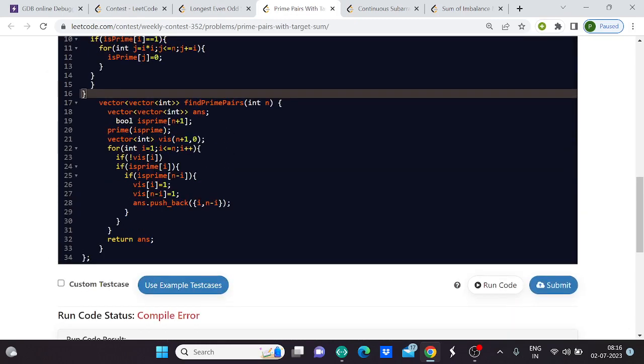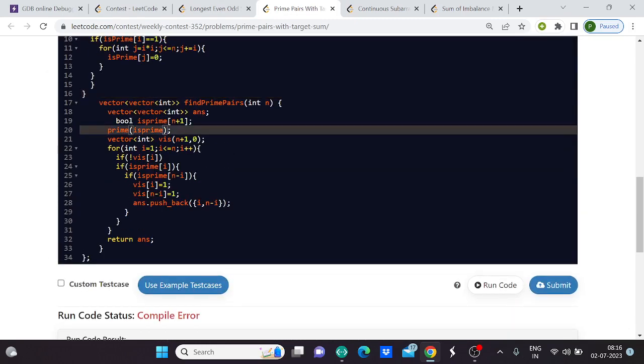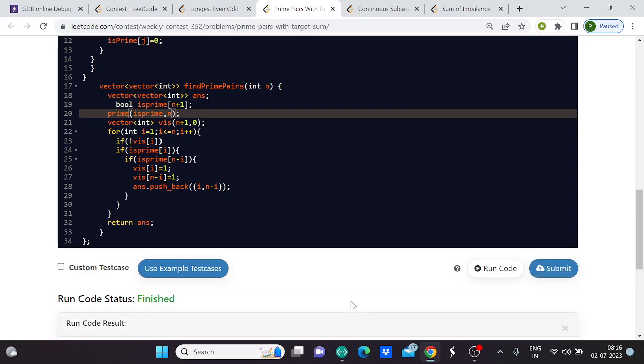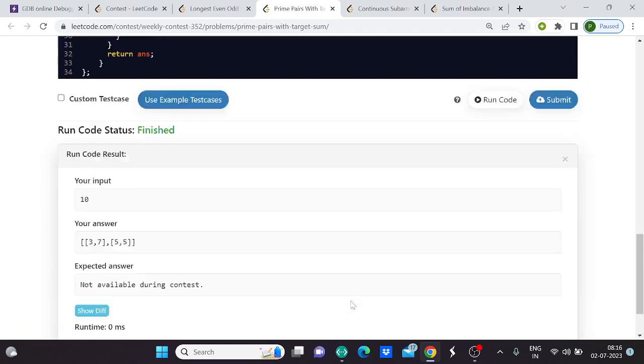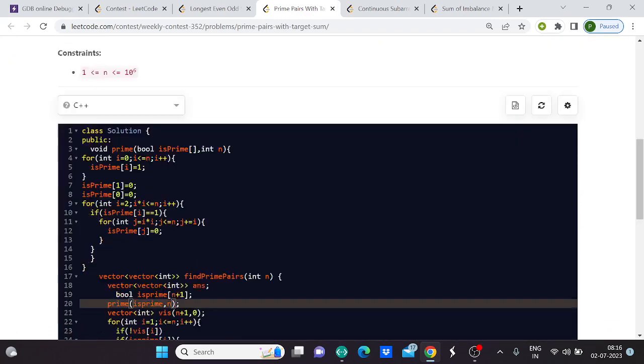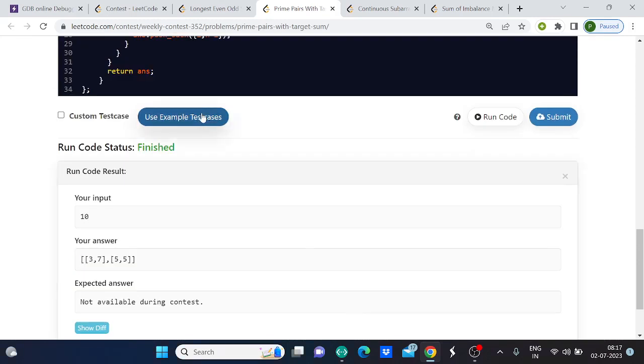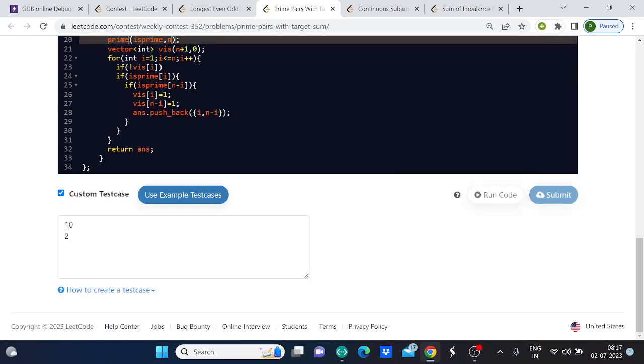So we have to pass two arguments. One is the first, another is n. 3755. So it's working now. You can see it's working. So that's the approach we have.